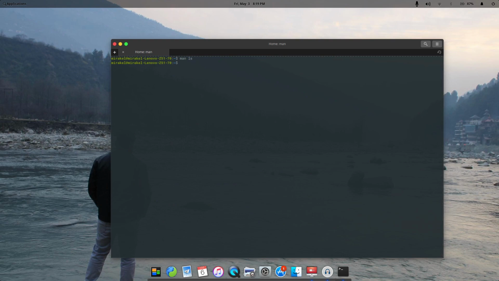The second command was ls, but you already know what ls is now because it simply lists whatever is there. The third command would be pwd. pwd means present working directory.